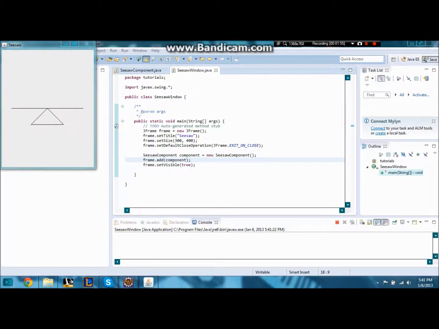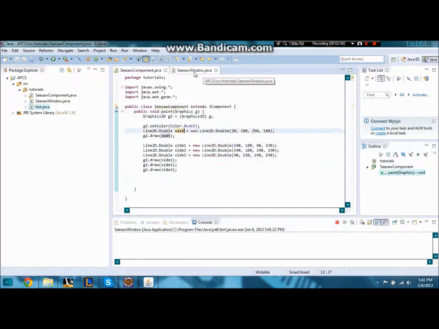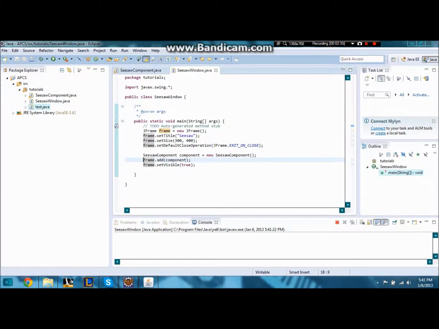To be able to display this, you're going to need to create a class that will make a JFrame, and then create an object reference of this and add it to the frame. Set visible to true so that you can see all the contents of the component.